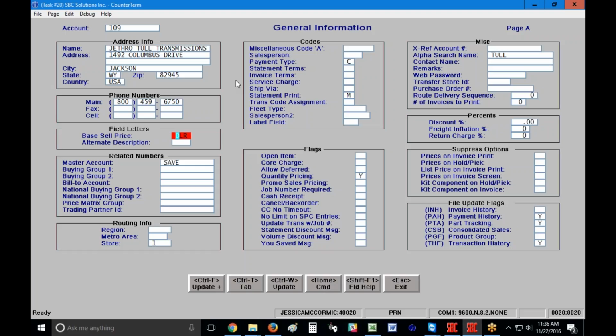This field is saying that if there's no special pricing set up for this customer, his default price for those items will come back to this base sell price. As I said, if you leave it blank, he's going to get charged your list price.